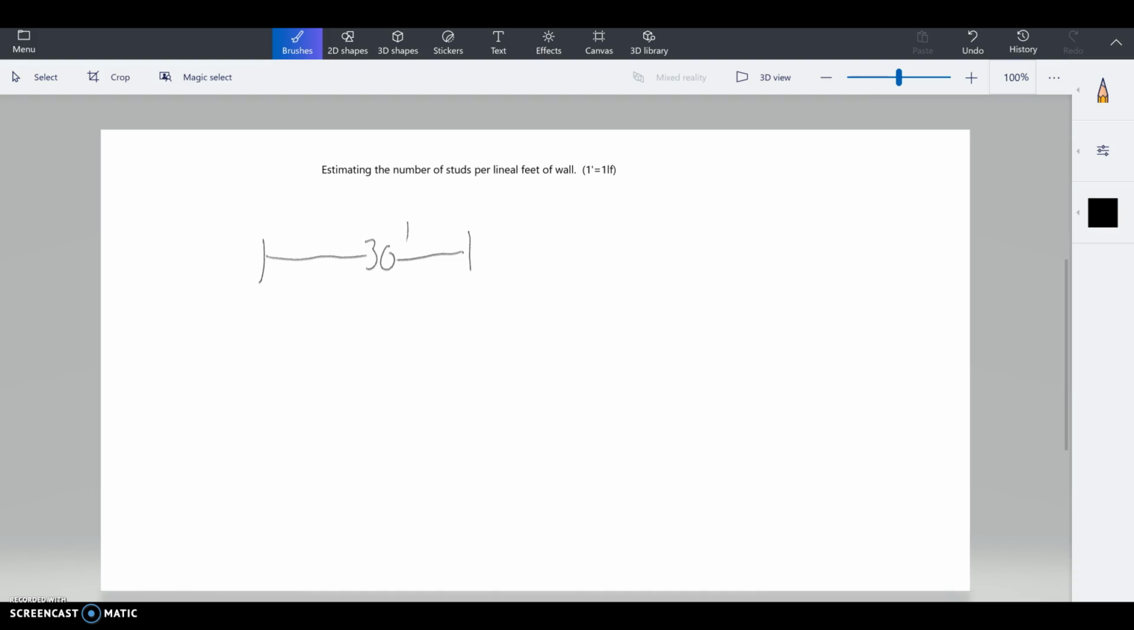if I'm saying I have a 30-foot wall, and like I was mentioning over here, 1 foot equals 1 lineal foot. So if I have 30 feet, that's going to equal 30 lineal feet, which is basically the number of studs needed.